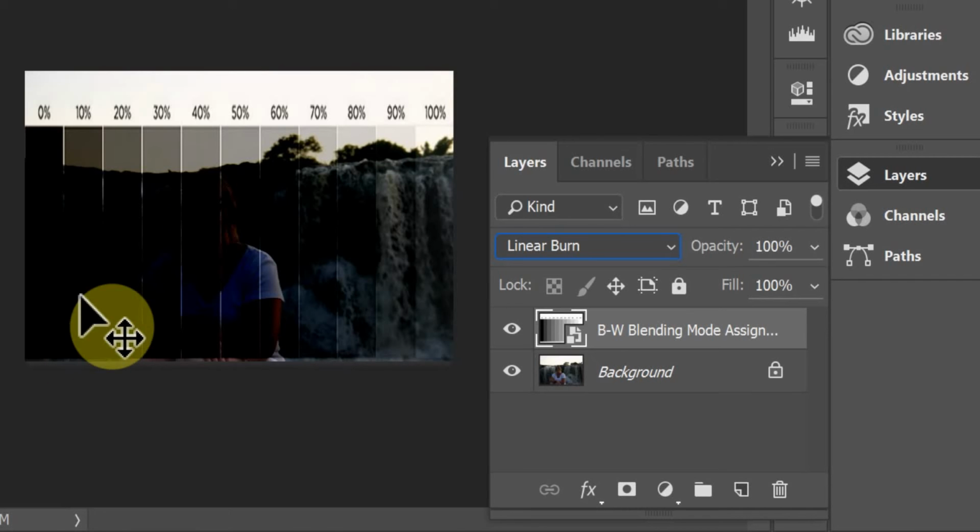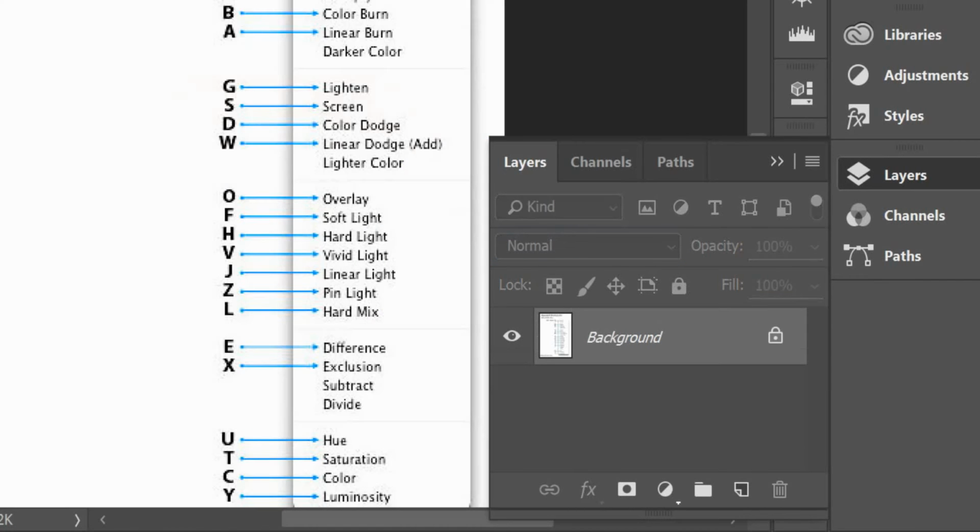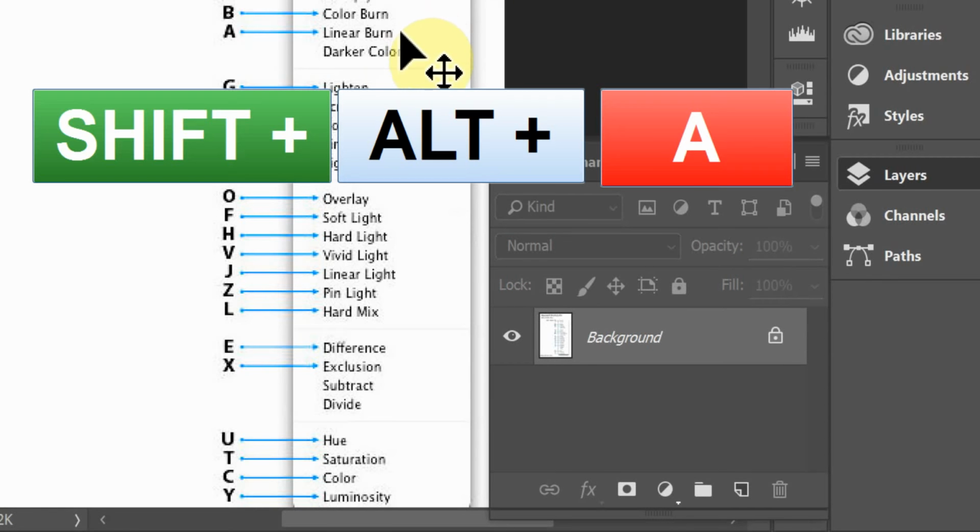Now, our blending mode shortcut for linear burn is Shift Alt A.